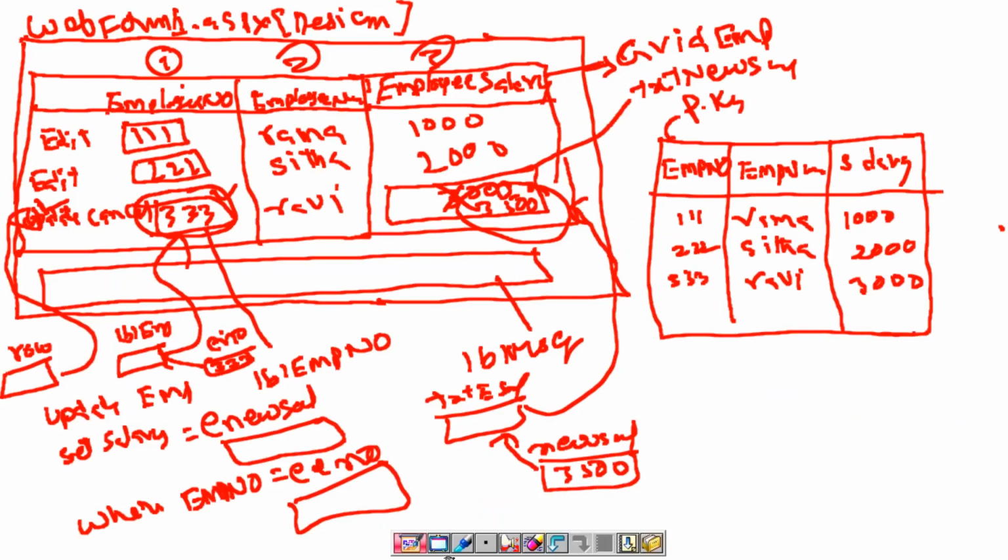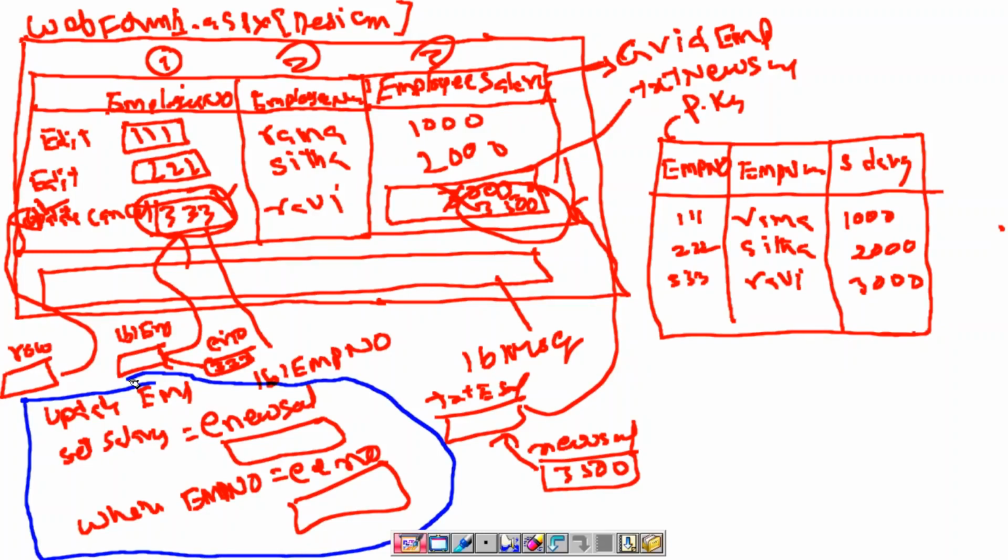What are the required values for the update command? Two values from the grid view: the employee number and the employee salary. The employee number is available in a local variable called ENO, and the salary is available in a local variable called newESal. Whatever values you required from the grid, you have already taken into local variables. Yes or no? Yes, sir.